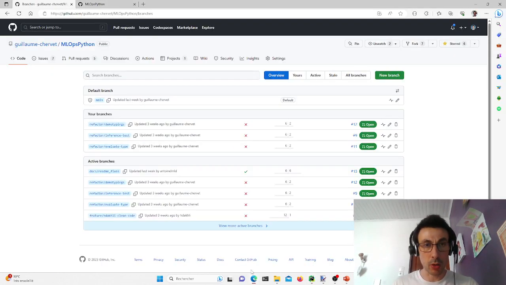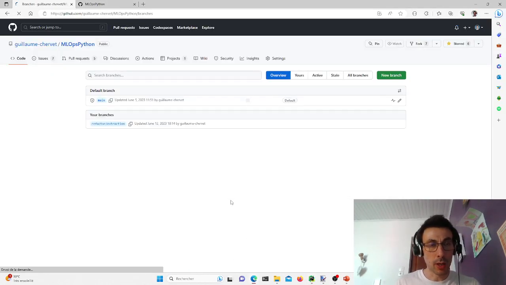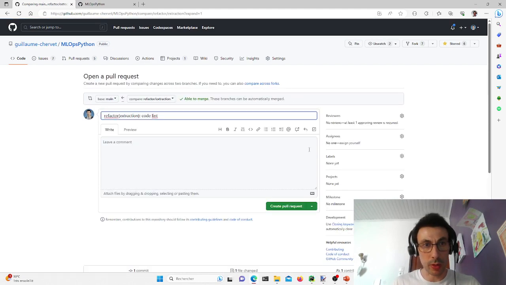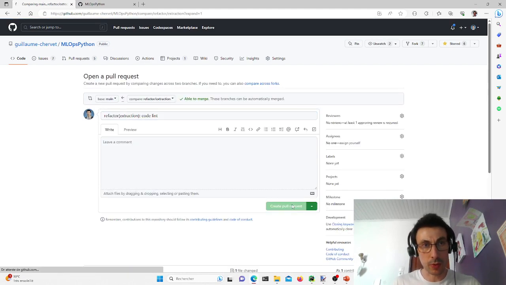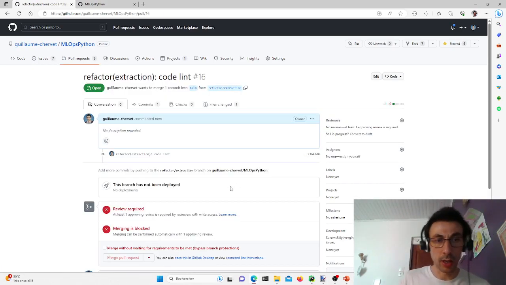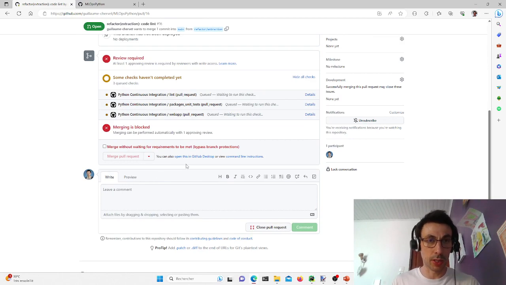And now if I refresh here, I'll see my branch appeared. And it's just in time because GitHub suggests I create a new pull request. That's fine. I'll create a pull request. And now I can benefit from the validation of my colleagues and the automatic validation of the CI/CD.